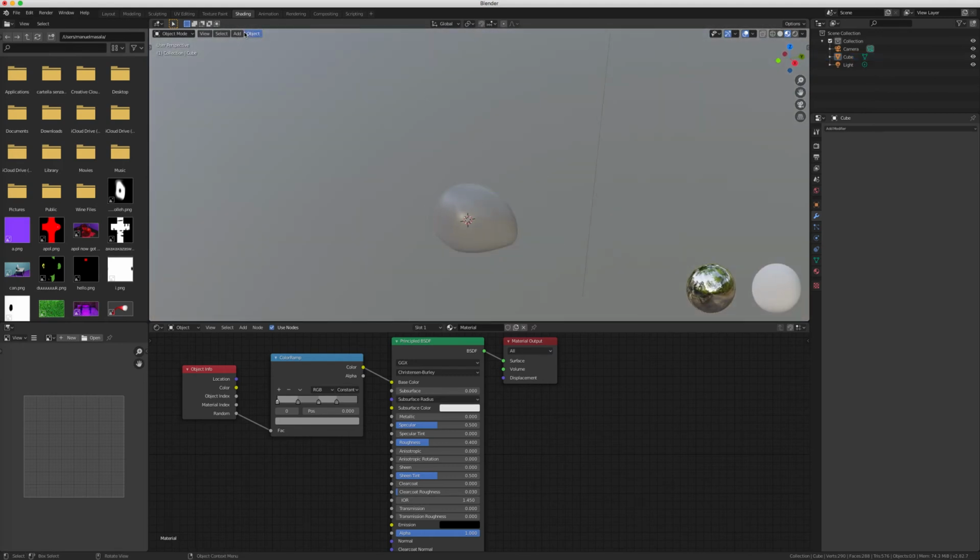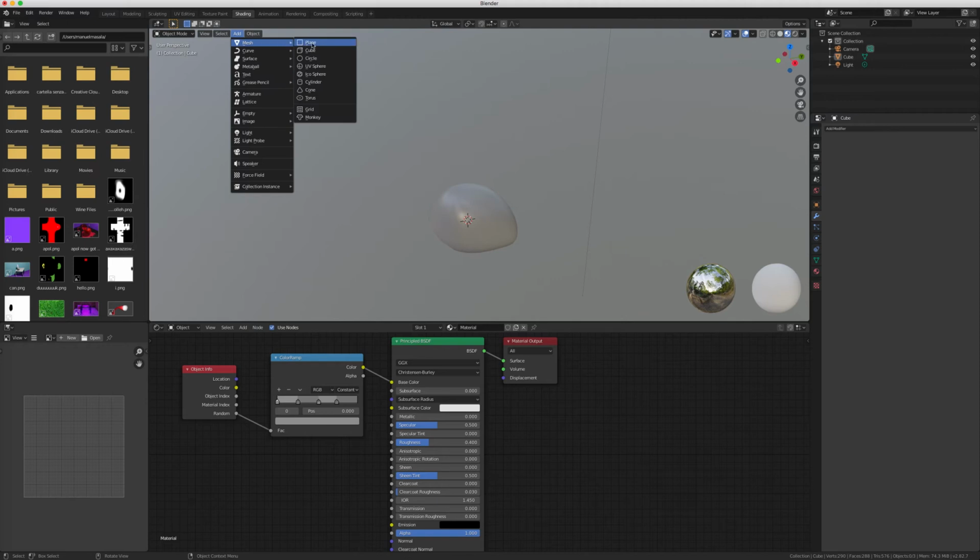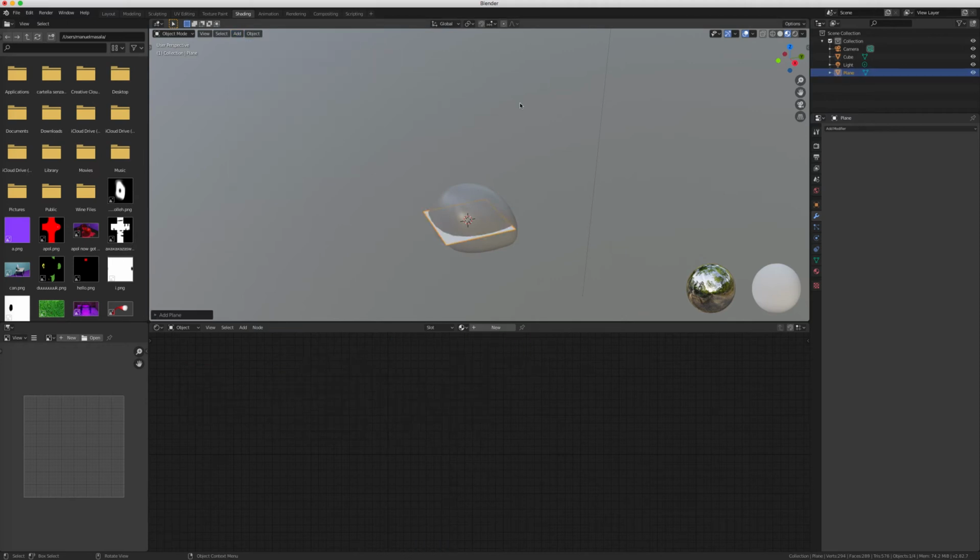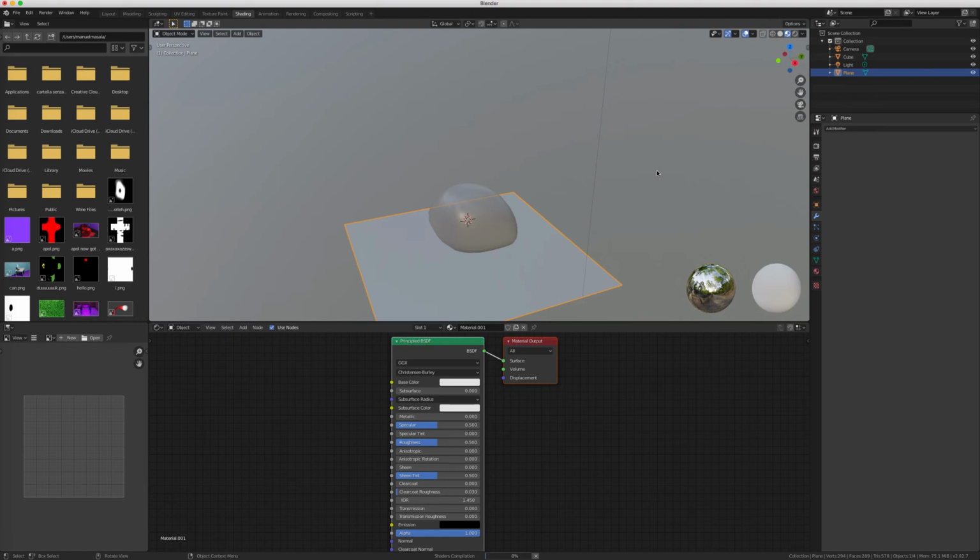Oh yeah, right. You want them to drop? We have to drop them. Here's what we're gonna do. I'm gonna add this here. A big plane. Like this. Oh, and don't forget to add a new material.